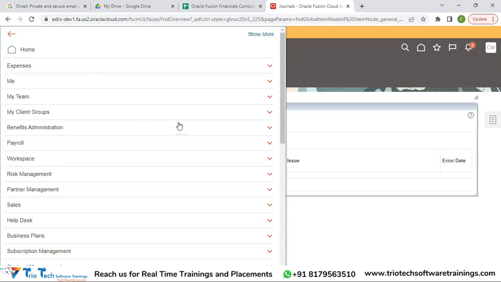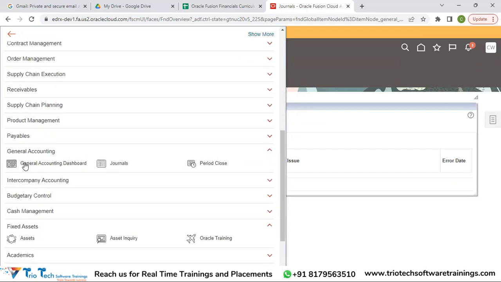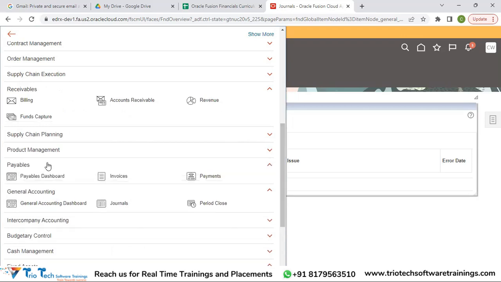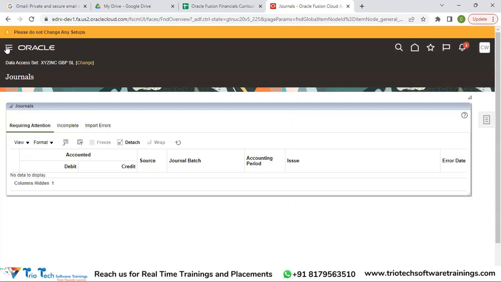Okay, so based on the general accounting application access, you will get in the navigator access to the general accounting workspace. And under that, you will get access to the journals workbench, where you can perform all the activities related to the journal entries. Similarly for fixed assets, similarly for receivables, similarly for payables. So this is the navigator to perform the transactions.